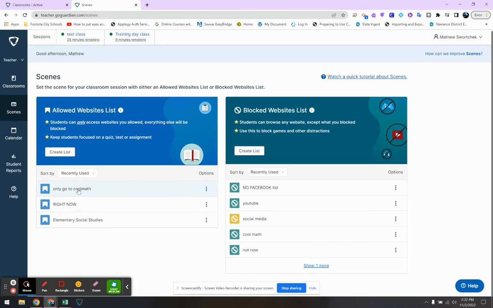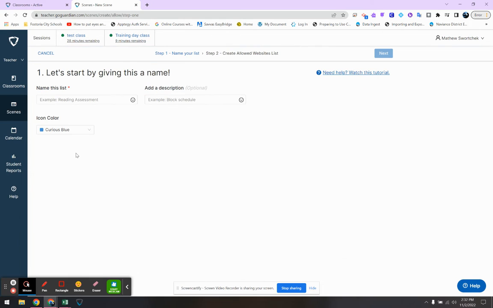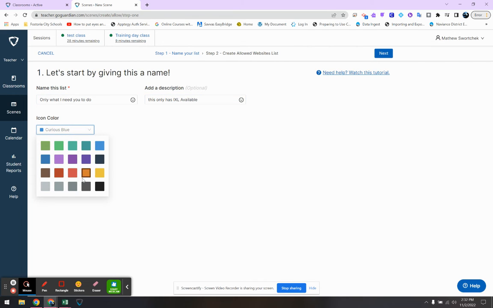Now, let's say we're going to create a new one. This is how it looks. It's very white, but you're going to name the list. So, only what I need you to do. I can add a description. This only has IXL available. You can be as detailed or as non-detailed as you want. You can pick a color. This is just for you.